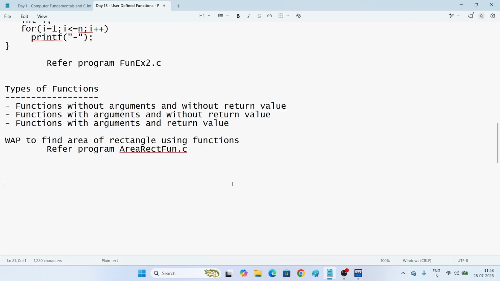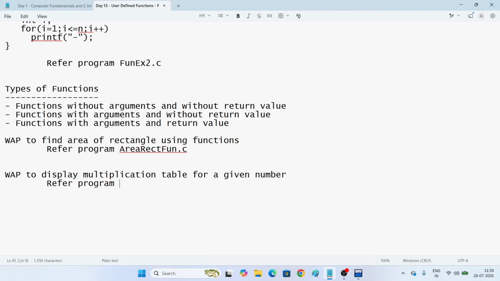Then let me take one more example. Write a program to display the multiplication table for a given number. I want to display the multiplication table for a given number. So whatever number we give, we have to display the table. We already know this task. Let us write this code using functions.